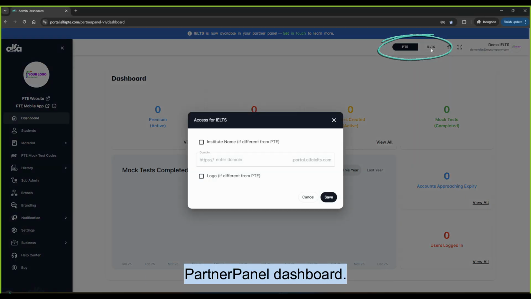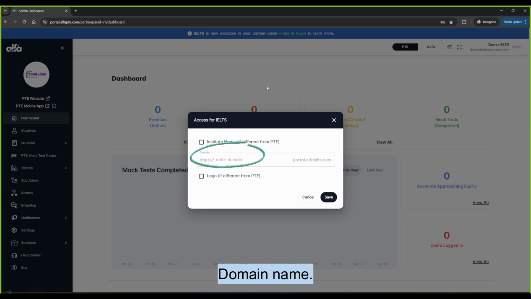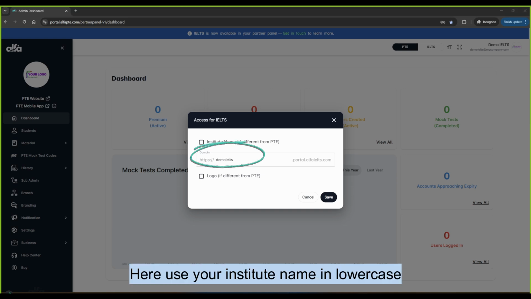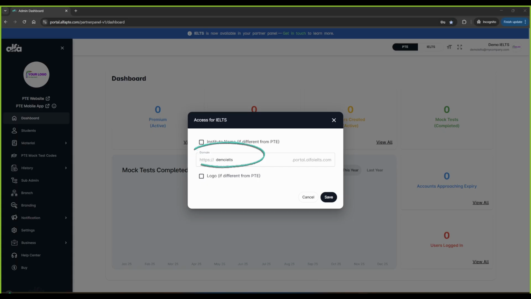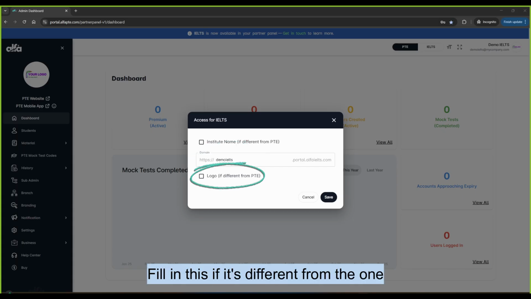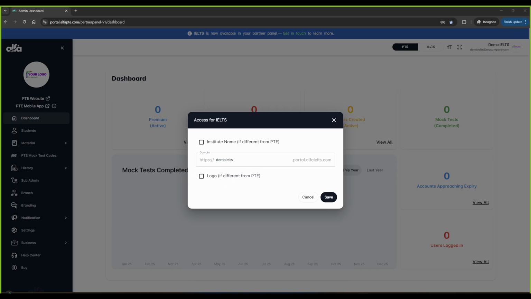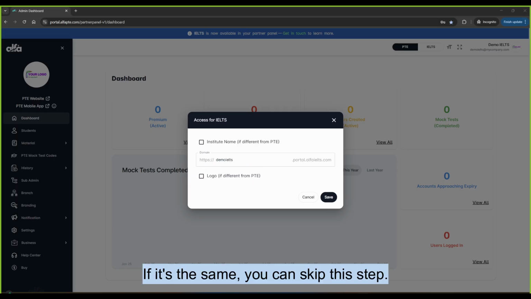To get started, click on the IELTS tab located at the top right corner of your partner panel dashboard. A pop-up window will appear. Fill in the required details. Domain name: here use your institute name in lowercase without spaces. Institute name and logo: fill in this if it's different from the one used for your PTE portal. If it's the same, you can skip this step. Once you've filled in the information, click Save.